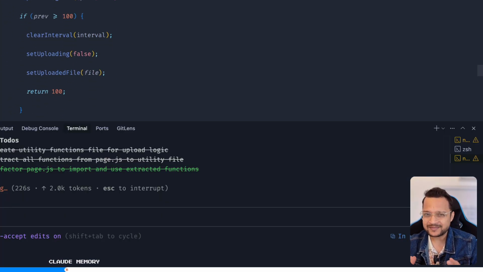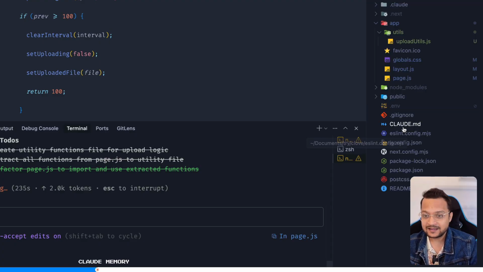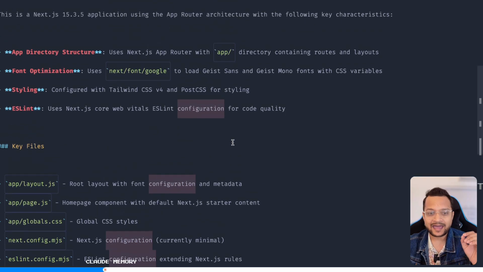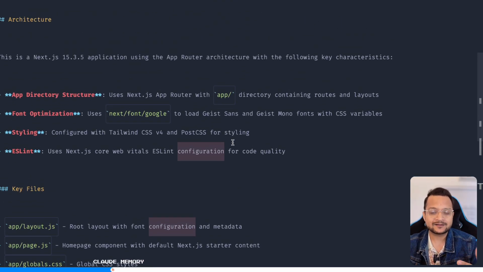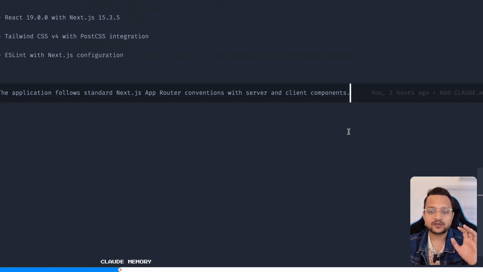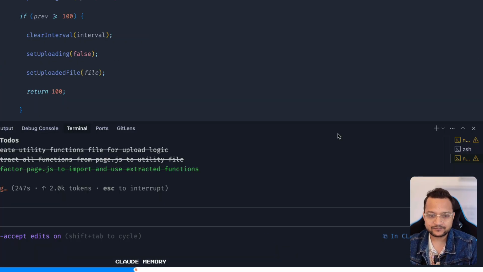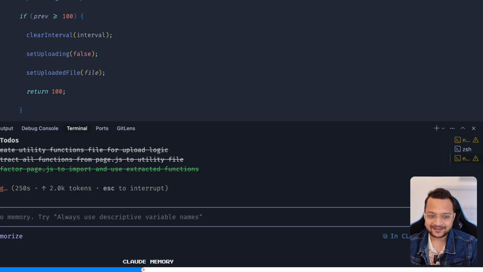So we want to make it consistent, and we can tell Claude that, hey, always use the memory stored in the Claude.md file. This is, as I told you, just like the Cursor rule. You can define your rules here, but you don't always want to open this file and edit it. So what you can do is just type the hash sign, and now you can add some memory. I say, always use the arrow function in JavaScript.